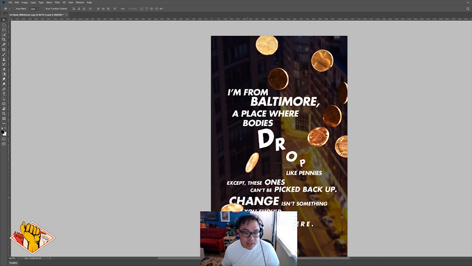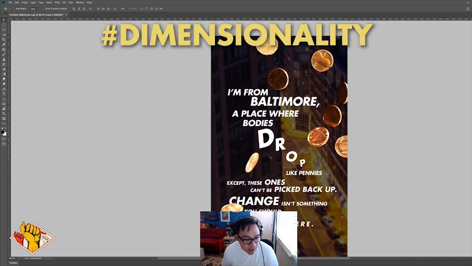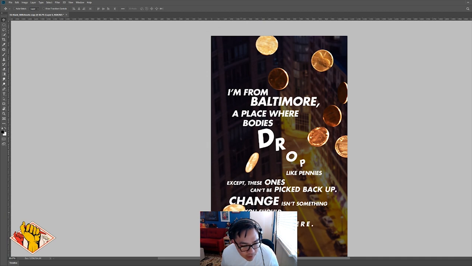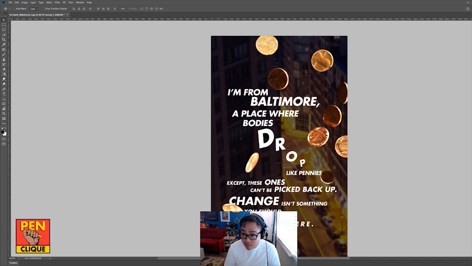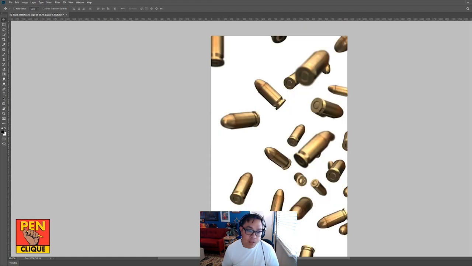And I want to create some dimensionality, right? I want this to kind of cover up the word change, so it looks like it's interacting with the text, like pennies. There might be a few too many pennies, but we're also going to include bullets.